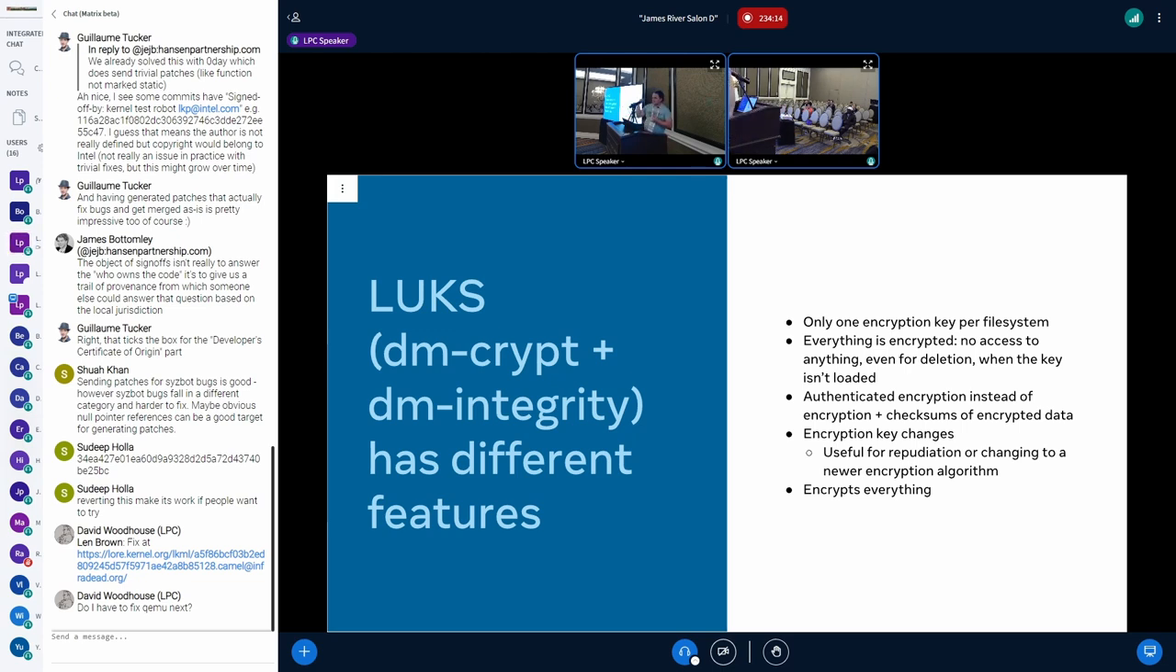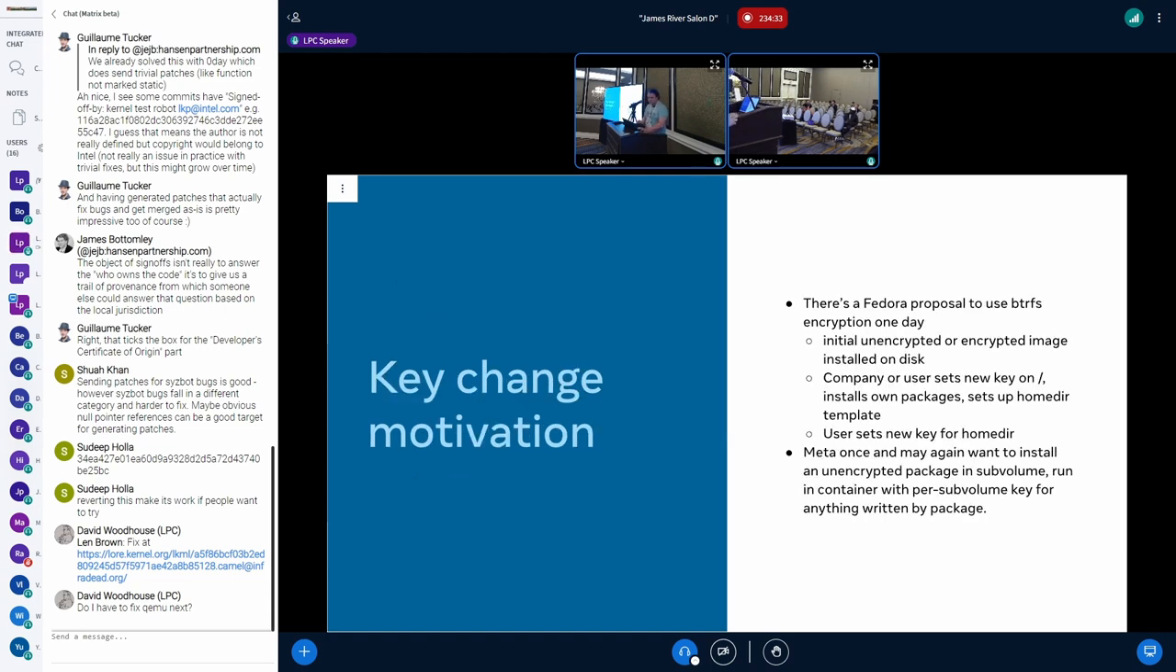It also has the possibility of changing your encryption key, which I think is a very important feature for the future. Sometimes you need to change your encryption key because somebody stole it, or you need to change to a newer encryption algorithm. And LUKS has the possibility of re-encrypting your data, which is cool. So my aspiration is to add these features to fscrypt within the realm of feasibility.